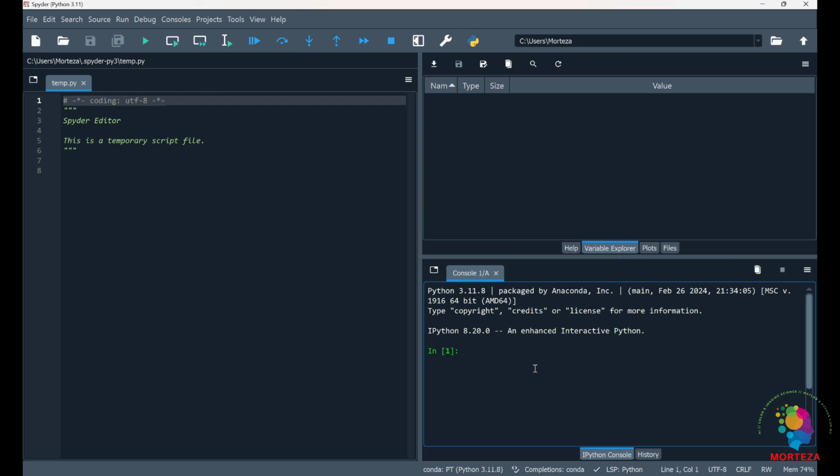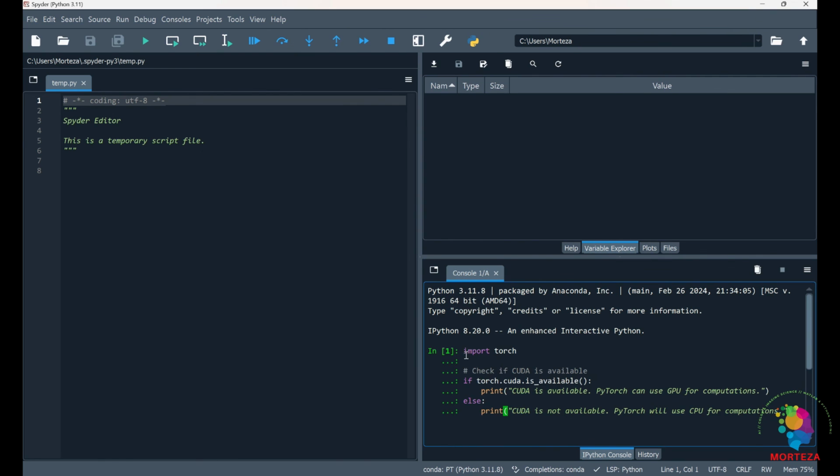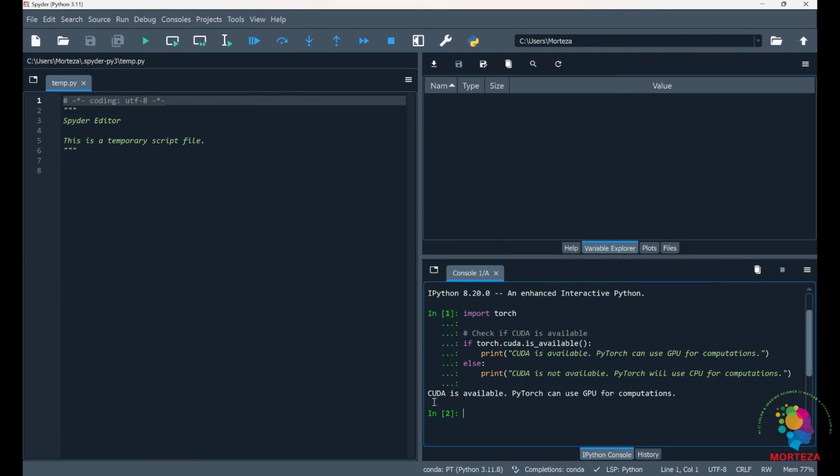Now all I have to do to check if my PyTorch is connected to the GPU is to just write this code. First I have to import torch. And then I could use this command to see if my PyTorch is using GPU or not. I've already talked about this, so just use the same commands as before. Now hit the enter. Now it says CUDA is available and PyTorch can use GPU for computations, and that's it. It was very easy. You first have to install PyTorch in your environment and then you connect it to your GPU on your laptop or whatever machine you're using.